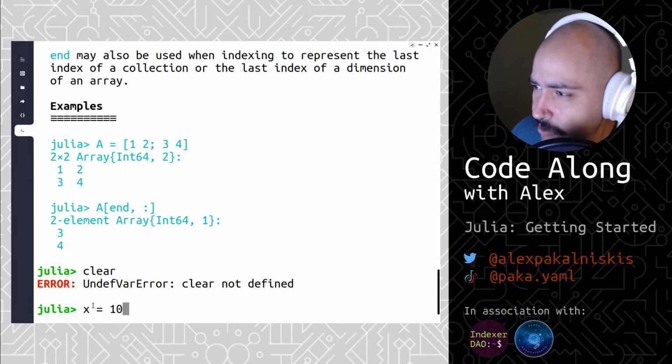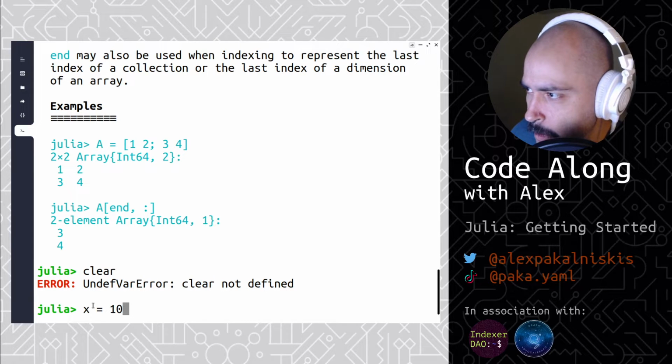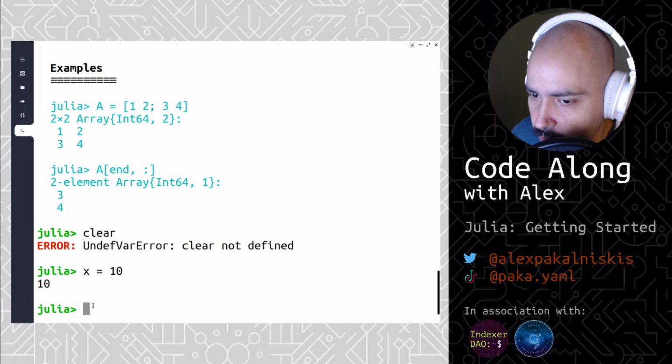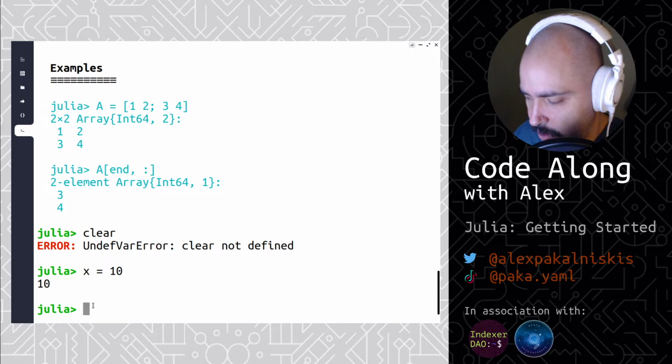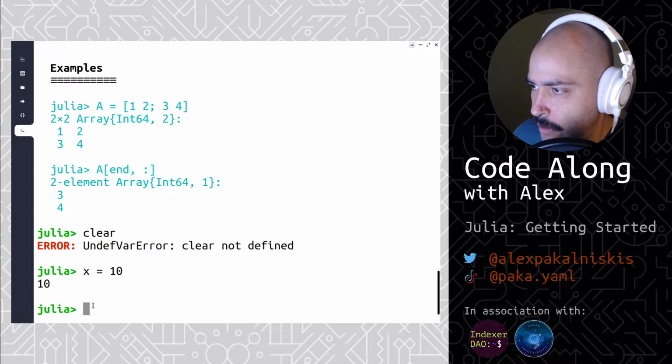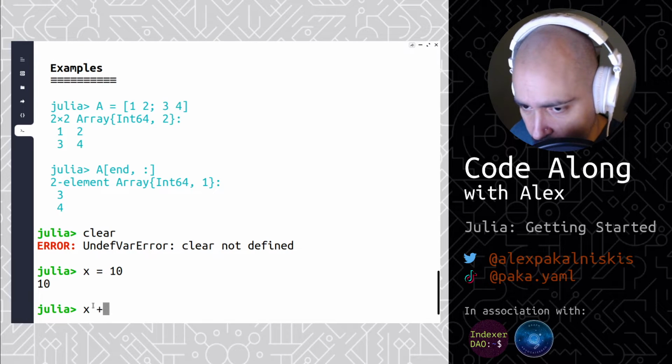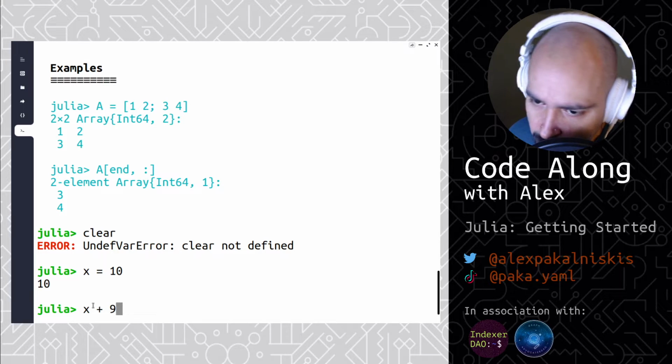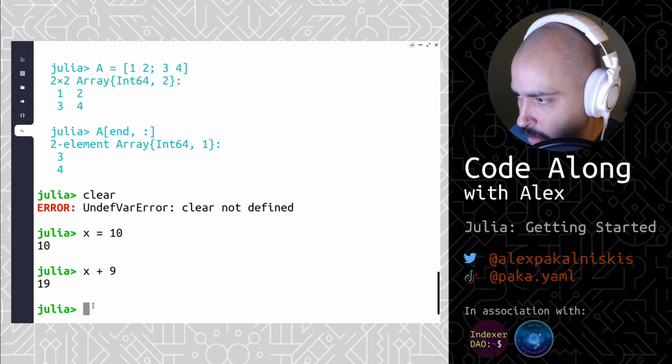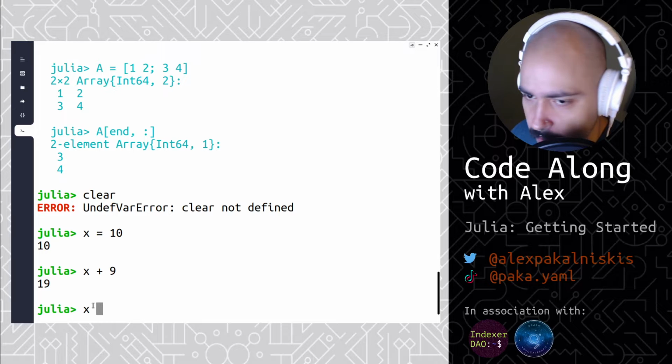So let's create a variable named x and assign the value 10 to it. And the REPL automatically returns the value, prints it out. We can do math with those variables. So we should get 19. And then you can reassign variables, which is nice.